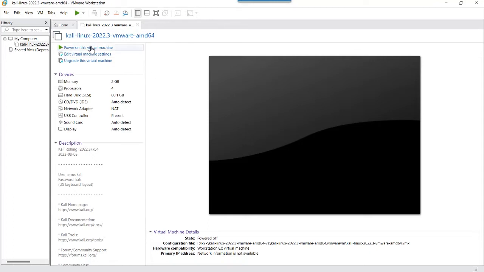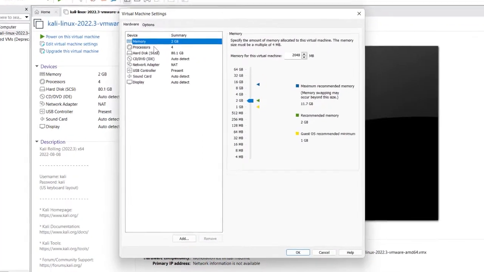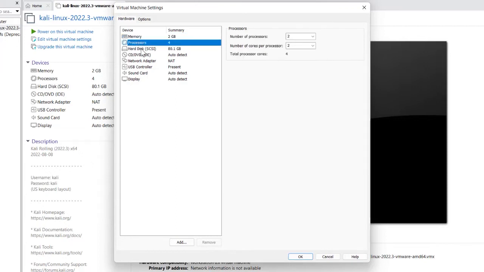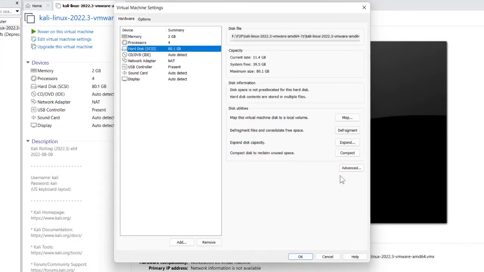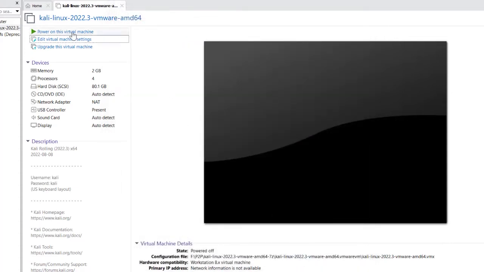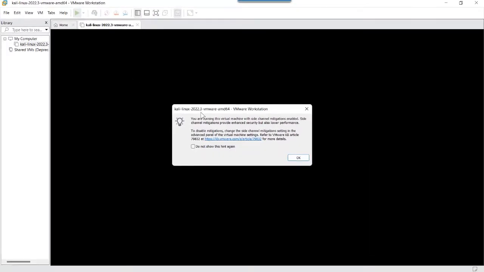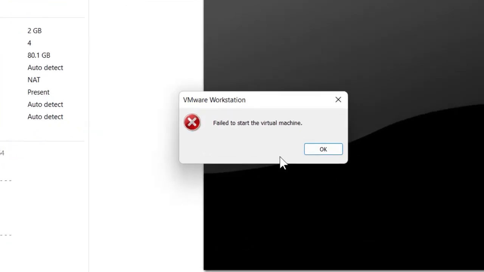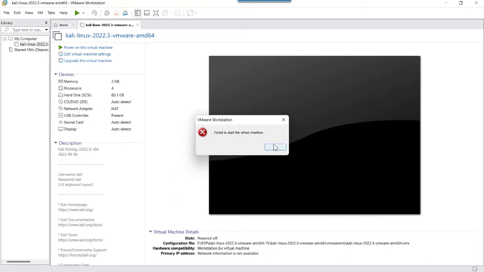Let us first inspect some settings here. So far, the default settings are already acceptable for my needs. Now let's power on. Just ignore this window and click OK. An error pops up. Let's try this again.